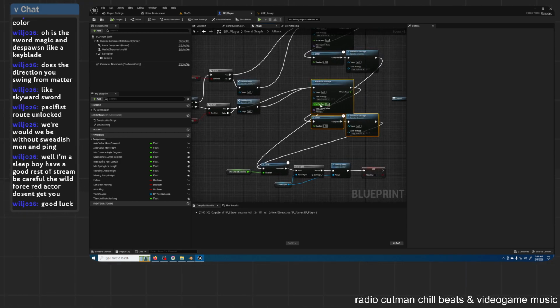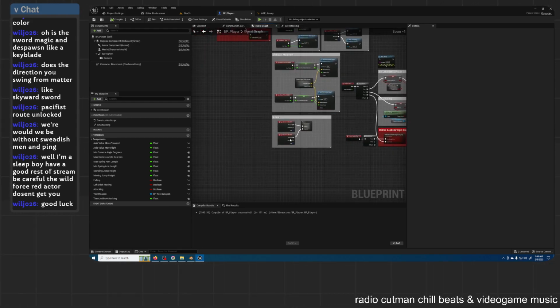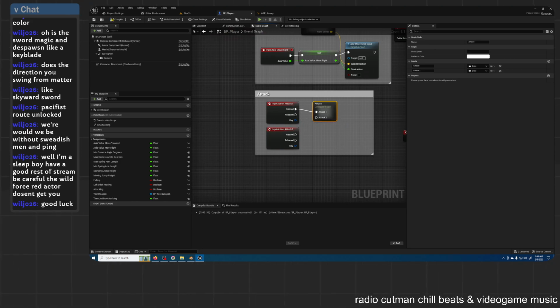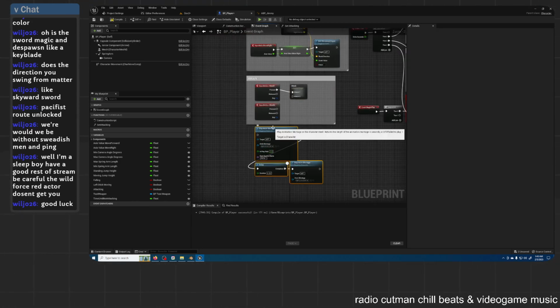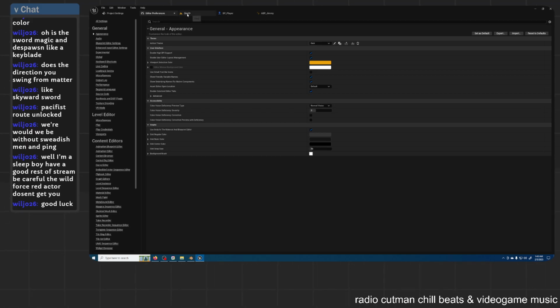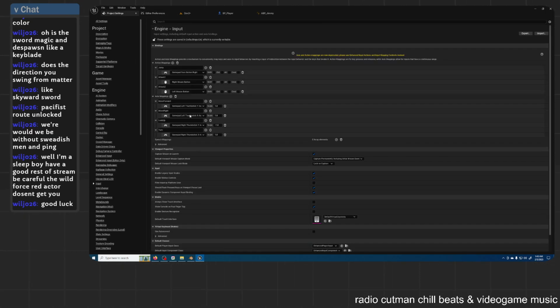I'm just going to copy all this, disconnect it from here, and paste it, and we'll just play it directly. So attack 2 is the square button, or in this case, it's left mouse click. Under input, it's left click. And nothing has to be changed in here.